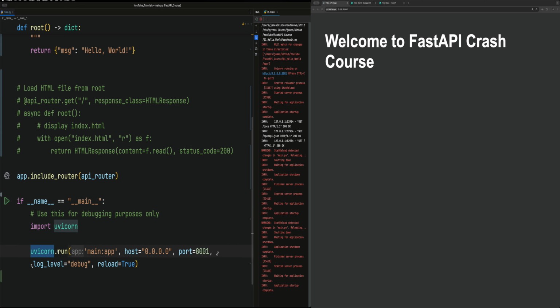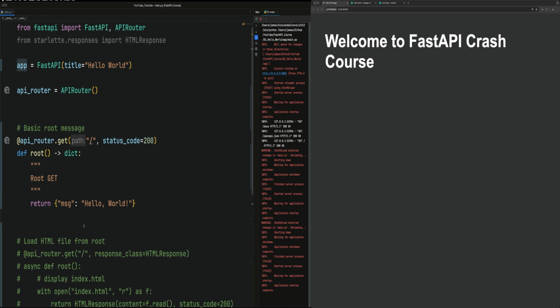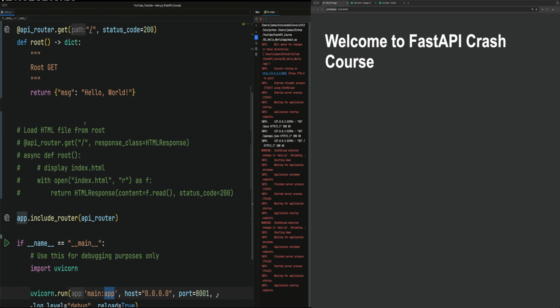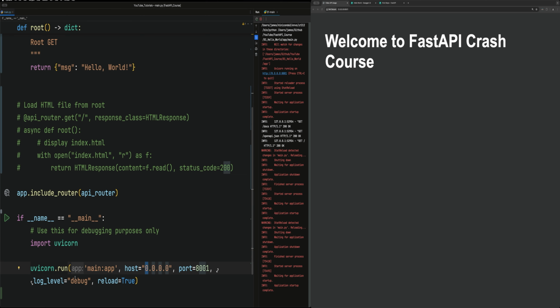And then you do uvicorn.run with main, the file name, app, the app that we defined, and then the host, the port, log level, which is just debug, and then reload allows it to hot reload.